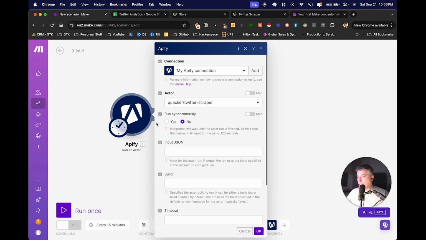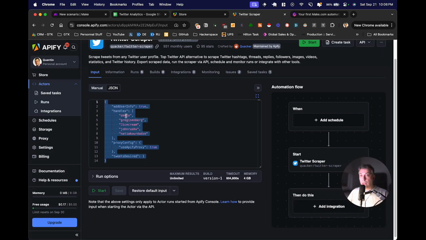Once you have this done, I want you to select run synchronously. That's extremely important. What this does is run the actor and wait for the actor to finish before passing to the next step. That's exactly what we want to do, otherwise you're going to have false positives. So extremely important, select yes for run synchronously.